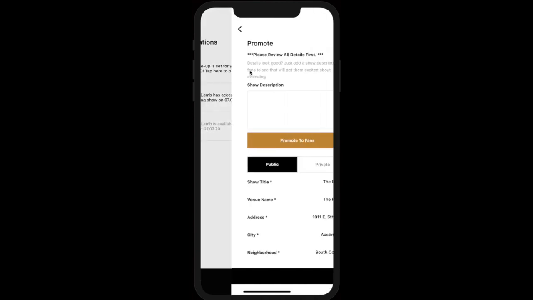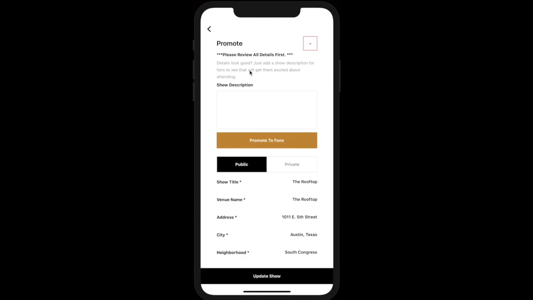So if I tap into this notification, you'll see that we get the show details with a text box up top that allows us to add a show description for fans, and then we can promote it. So at this time, it's important to note that all shows promoted to fans on Live Sessions have a link to an Eventbrite listing. If you aren't familiar with Eventbrite, it's a US-based event management and ticketing website. The primary reason we integrate with Eventbrite is so that fans can securely purchase tickets via their payment processing system.